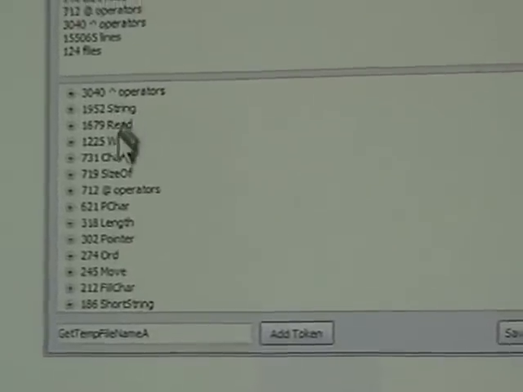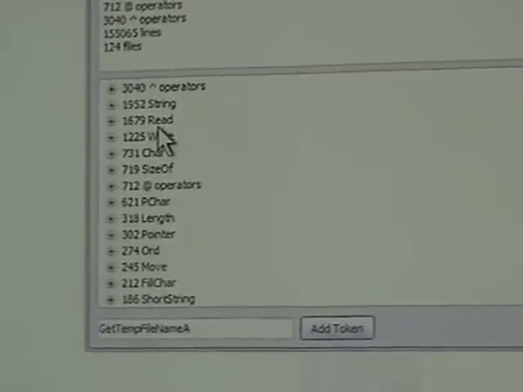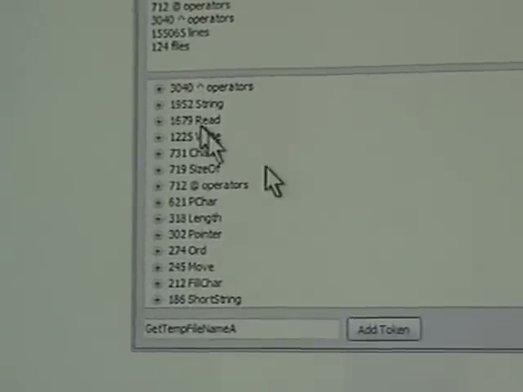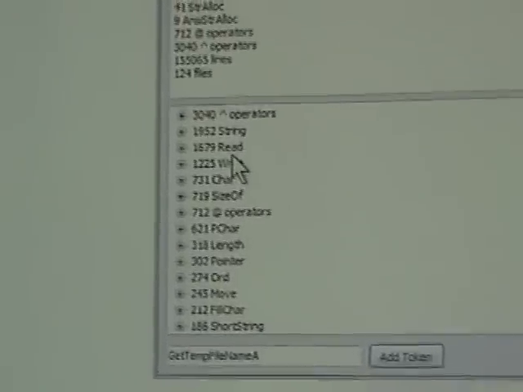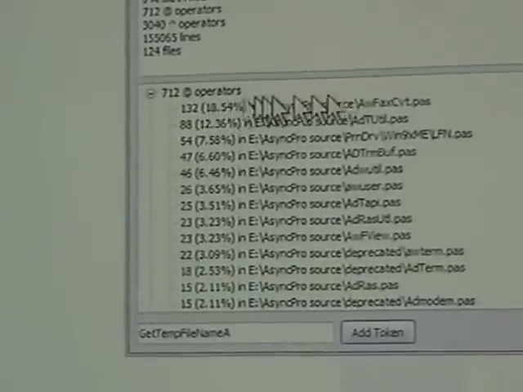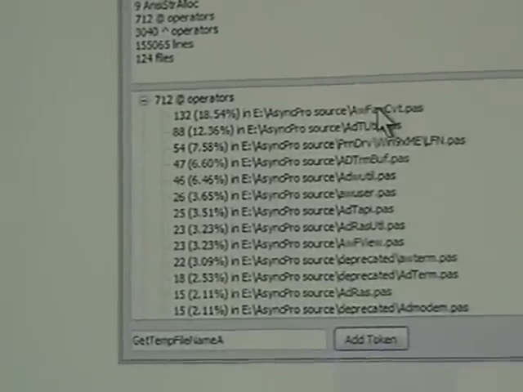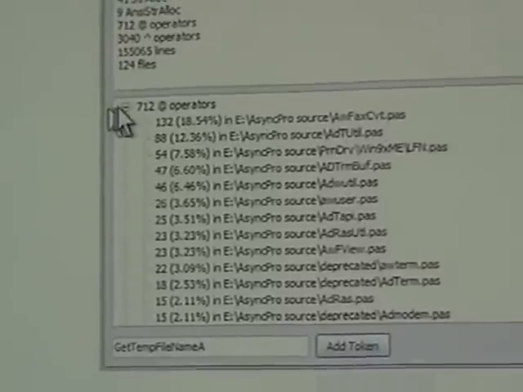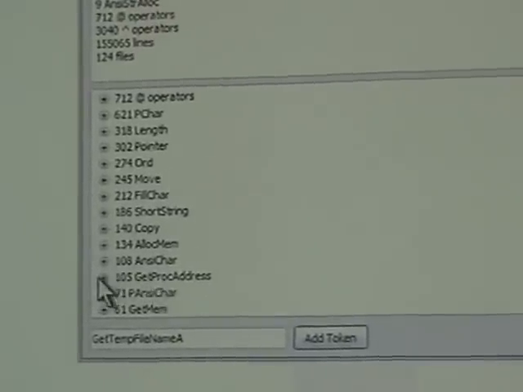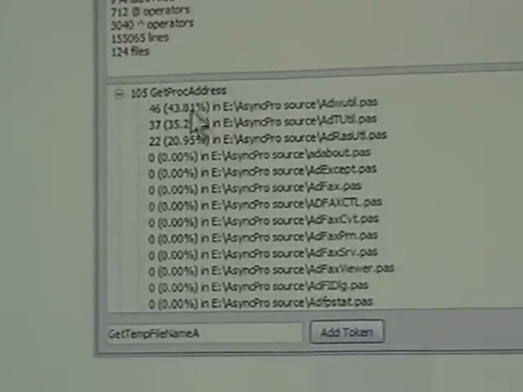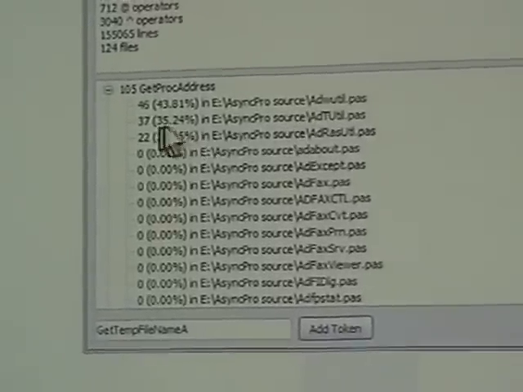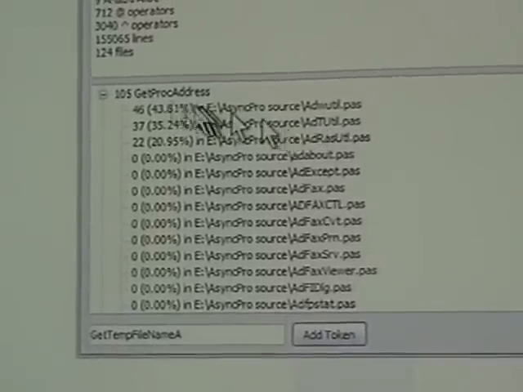I search for string, read, write, char, basically everything from Nick's article as far as how to unicodify your project, edges of your application, things like that. Ampersand operator, for instance, 20% of those are in that fax CVT unit again. Maybe that's of interest. GetProcAddress, 44% of those calls are sitting in some utility unit. 35% are sitting in some other utility unit here.